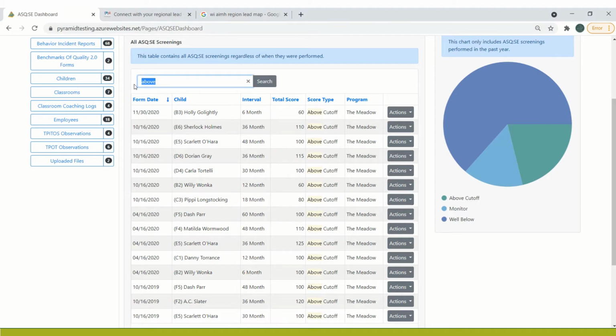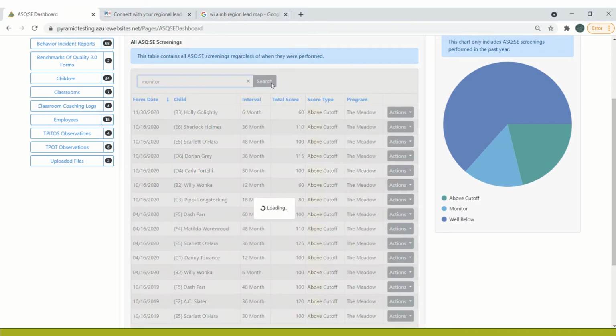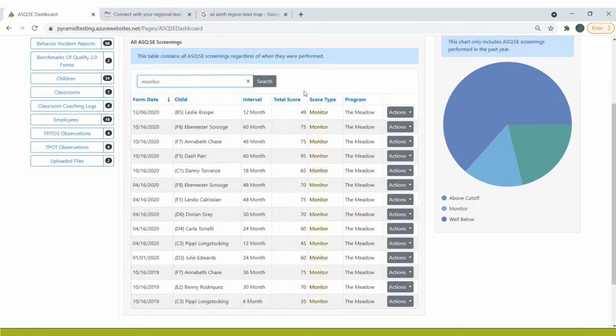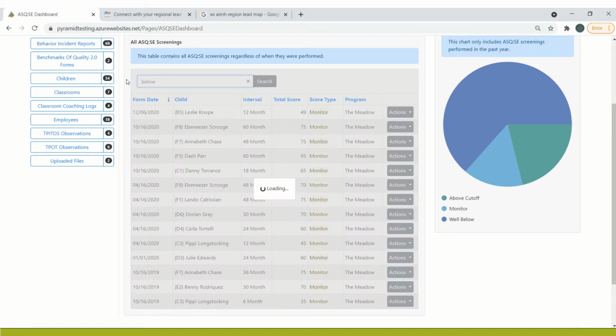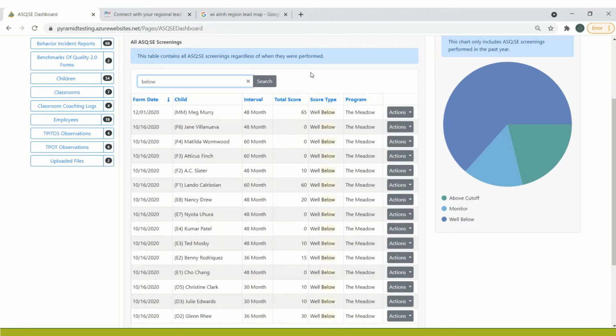I can do the same process to find children who scored in the monitoring zone. So I can type in the search term monitor and click search or hit enter or wait. Again, that's going to filter the table so that only the screenings that resulted in a score type of monitor are in the table. And again, you can see the arrow is already pointing down, which means it's already sorted from the newest screening to the oldest screening. Again, I will highlight just to show you that here are all of the screenings from my most recent screening that resulted in a score type of monitor. And again, I can follow the same thing to find the score types of below or well below.